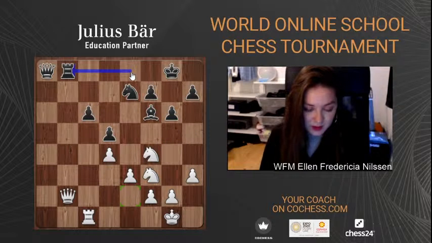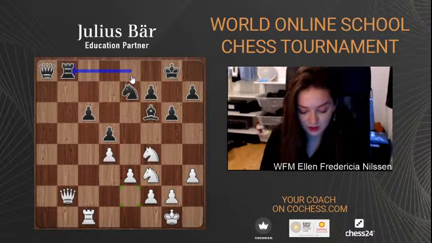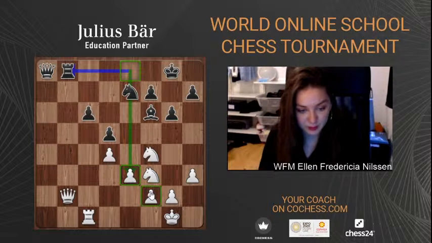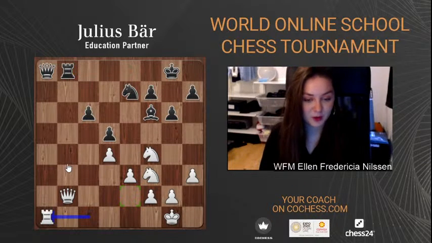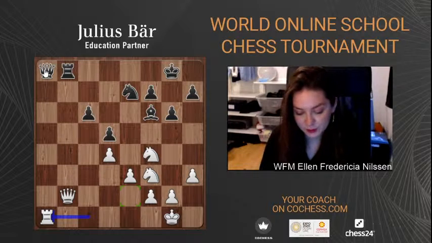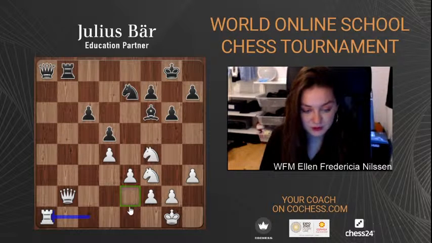Black decided to bring his rook into the game, as the rook on e8 was not doing much. It was looking at this pawn, which was already protected. So he brought the rook to b8, and white replied with rook a1. Now this is forcing a trade of the queens, which is very nice for white.